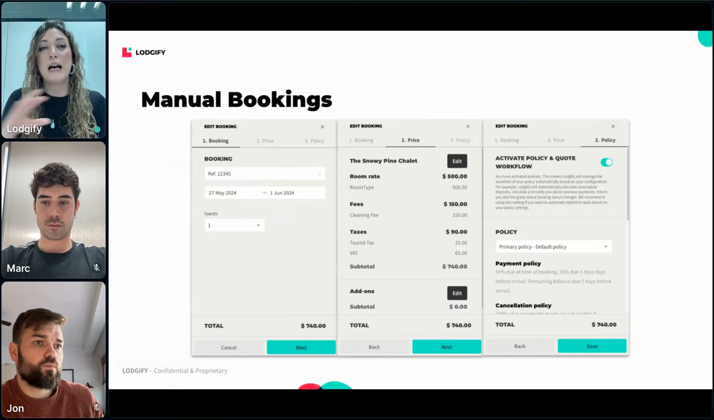If you don't, any action will have to be taken manually by yourself. You have to manually send payment requests. You have to manually issue refunds in case of cancellation. So this is pretty much the difference. Activating the policy means triggering a workflow.